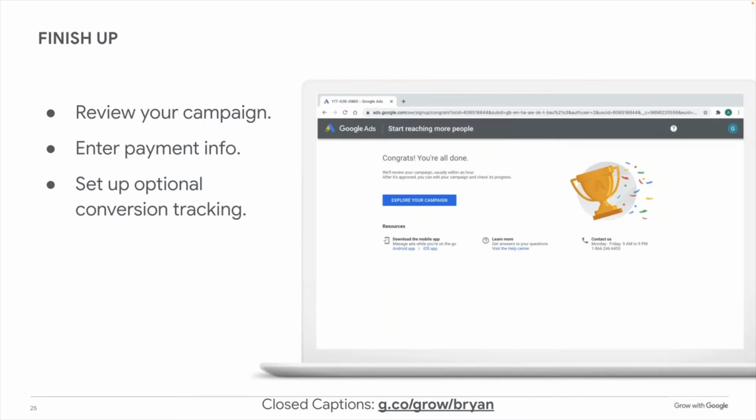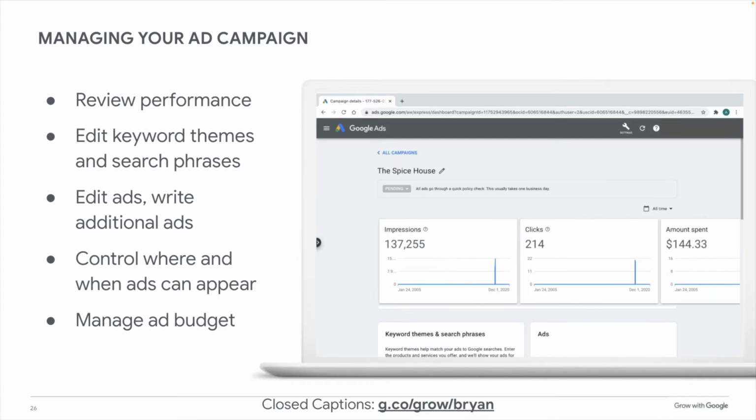To finish, you'll have an opportunity to review your campaign settings and make any changes. And you'll be asked to enter in your payment info, and you can also set up conversion tracking, which is optional. Last, you can review your campaign at any time to make changes. One thing that I want to point out is ad scheduling. Ad scheduling is useful if you don't want your ads shown during hours when your business is closed, such as nights or weekends.